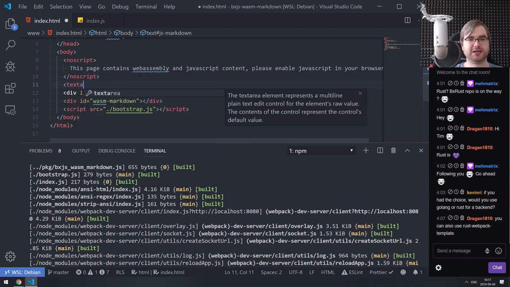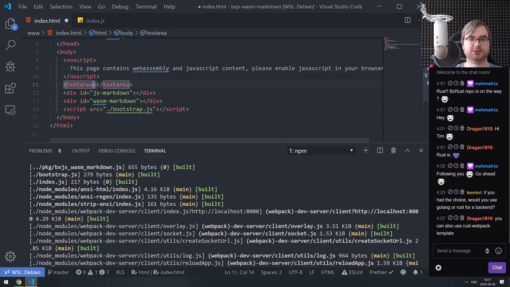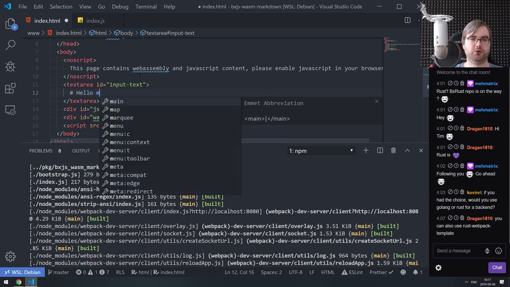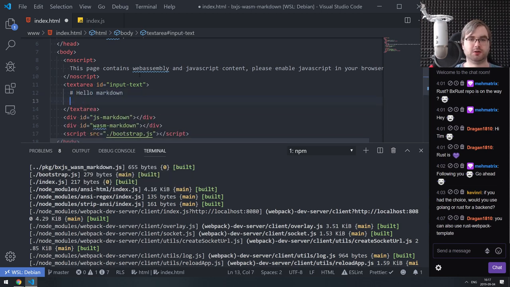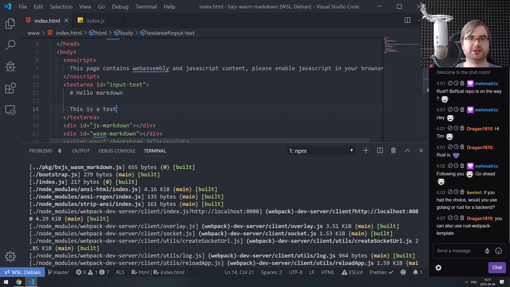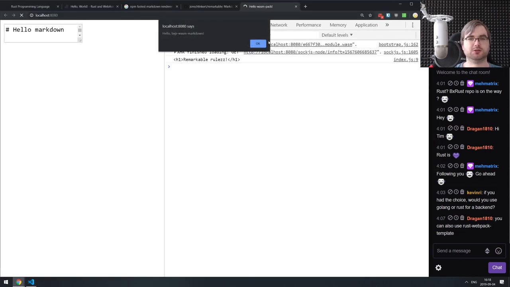So that's our text area, right? And give it an ID, input text, and let's give it like hello markdown. This is a test. So theoretically, we should now see the input area, right? Yeah, right. Because this should not have so many spaces or tabs, I guess. So this now, there we go.